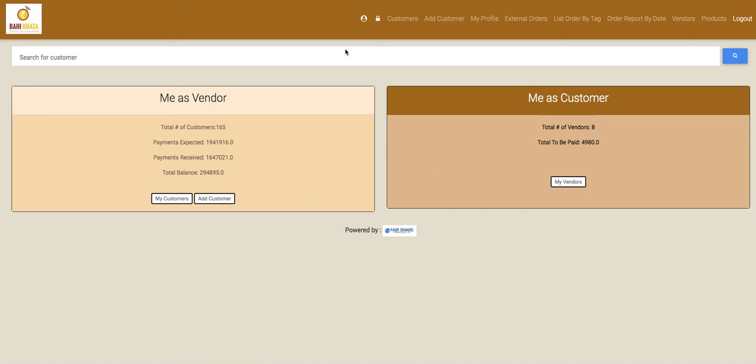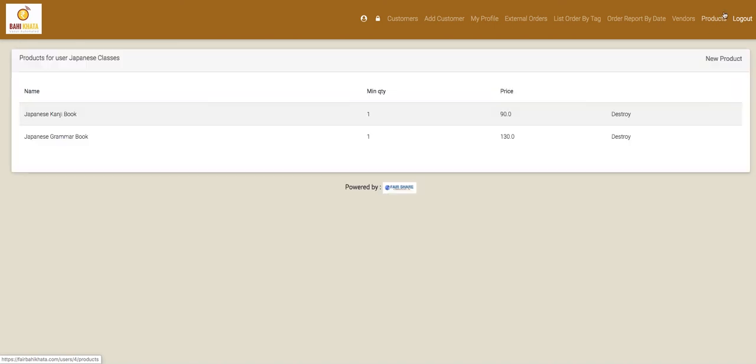So for doing that, as a vendor, I have a shop. So what I can do is I can go to the products section. You'll see this in the menu, and I have already added two books here, for sale. One is a Japanese kanji book, another is a Japanese grammar book. Just for testing, I'll add one more.